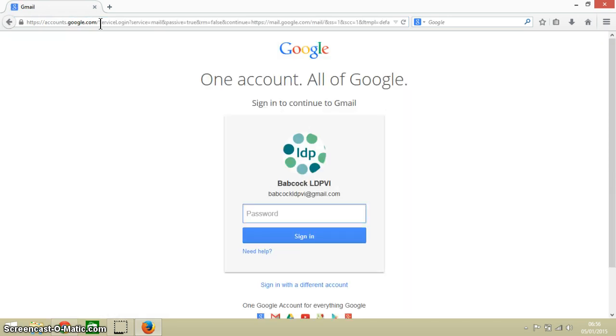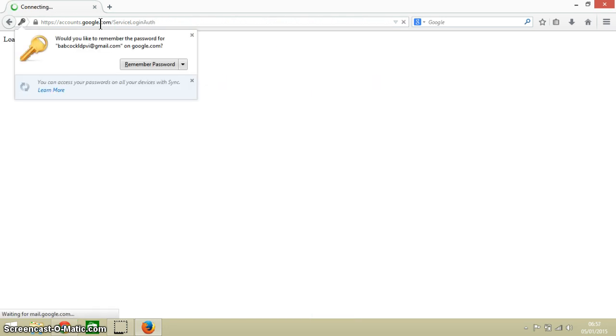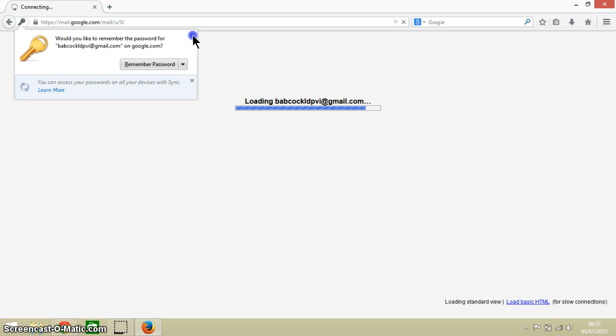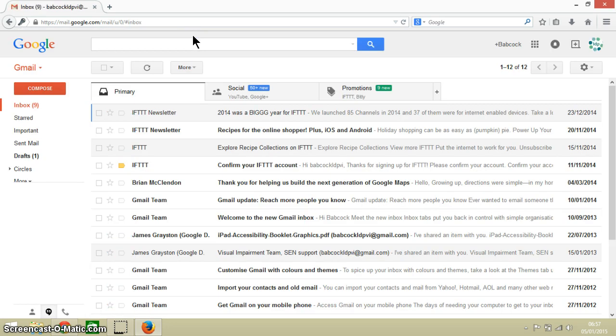Okay, so I've got my work Gmail account there. Just going to put my password in. Okay, so what I'm going to go through is a list of what I consider to be some of the most useful keyboard shortcuts as you're using Gmail with NVDA.